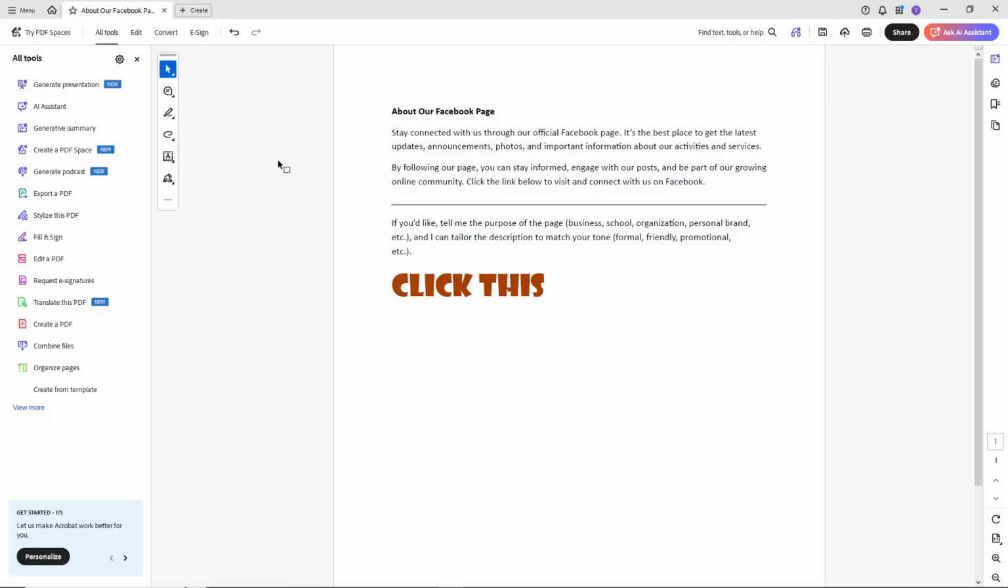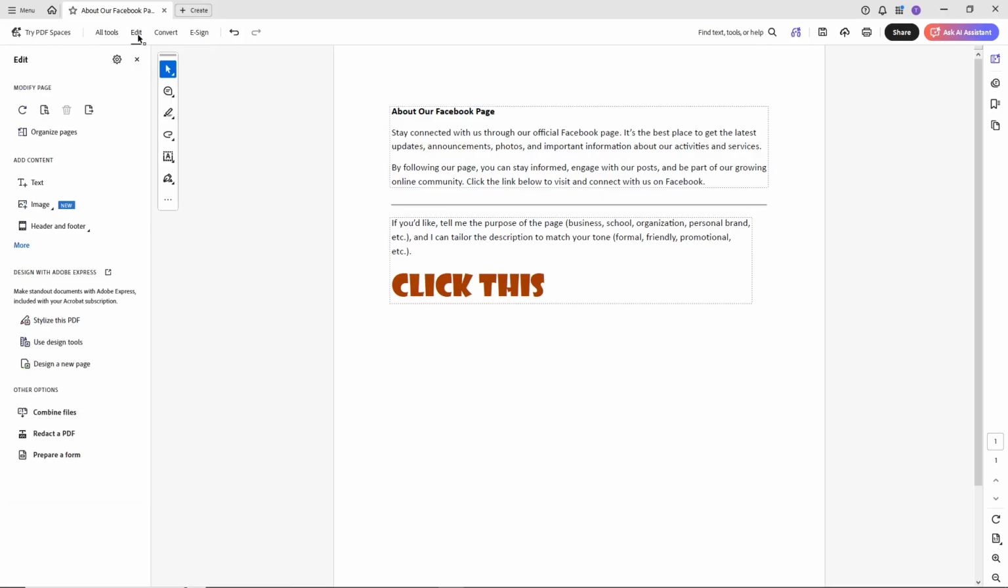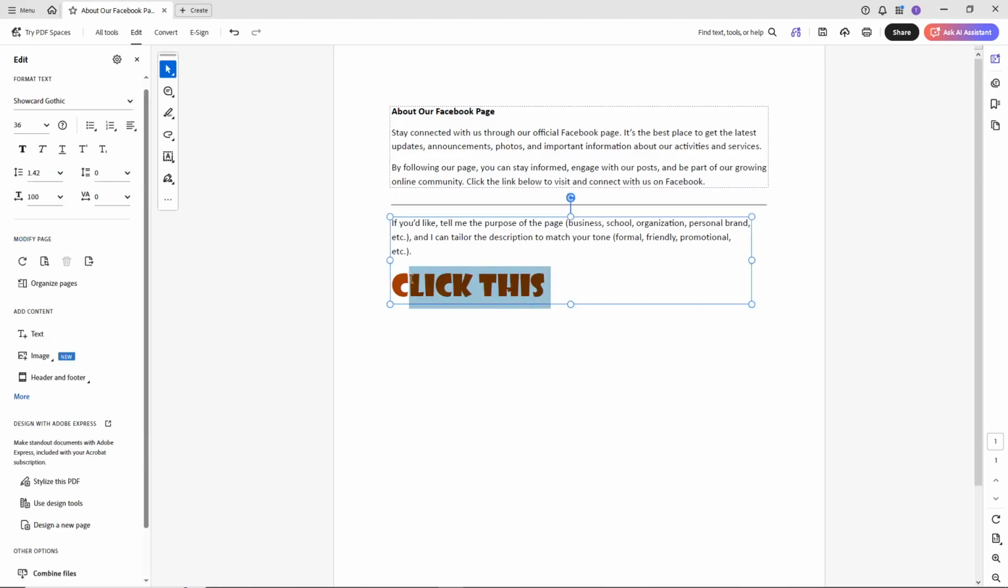Once your document opens, you'll see the editing tools become available in the upper left toolbar. Click on Edit. This activates the editing mode and gives you access to all the text and link tools you'll need. Next, highlight the text you want to add a hyperlink to. This could be a word, phrase, or even a sentence that you want to make clickable.